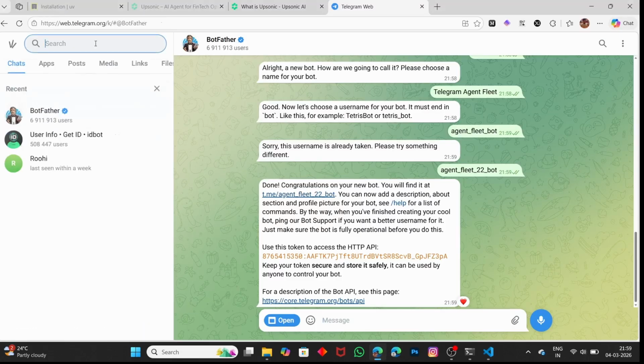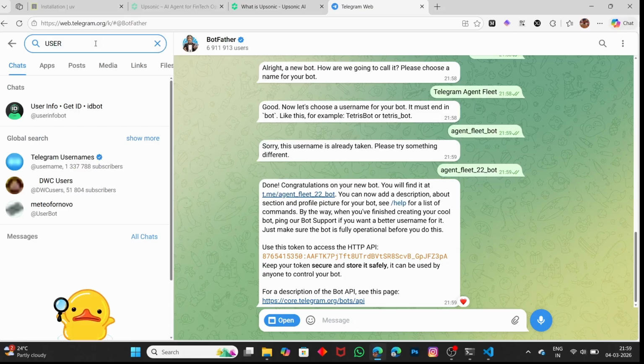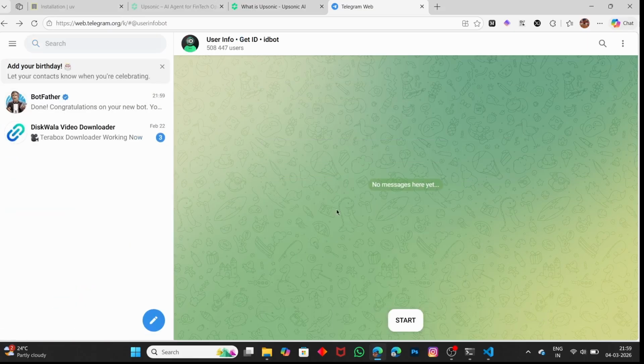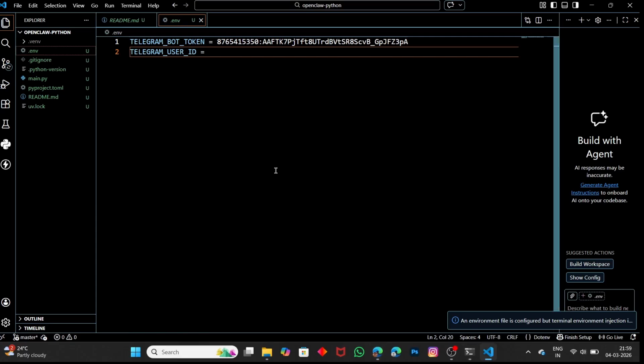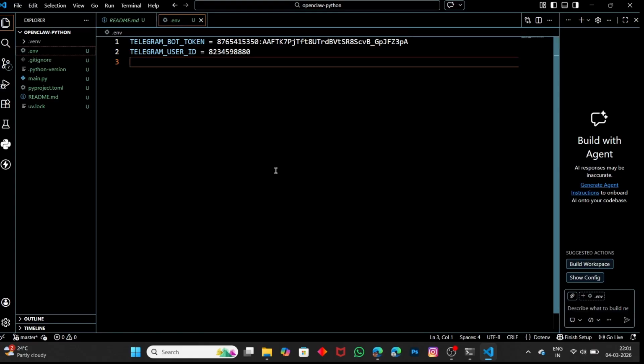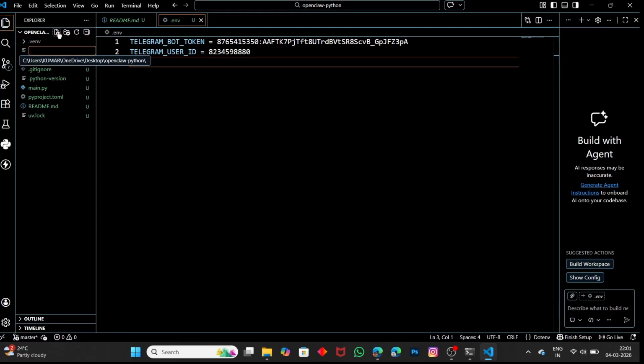Then we need to get another value as well, that is the Telegram user ID. This will be unique to each Telegram user. To get this, in the search bar again, you need to type user info. This is the bot, and here just click on start. After you click on start, it will give you the ID for your Telegram. Don't reveal this ID to anyone. If you reveal this ID to someone else, they can easily access your Telegram account. So make sure this ID is very important for your Telegram account. So these two are what we need for now.